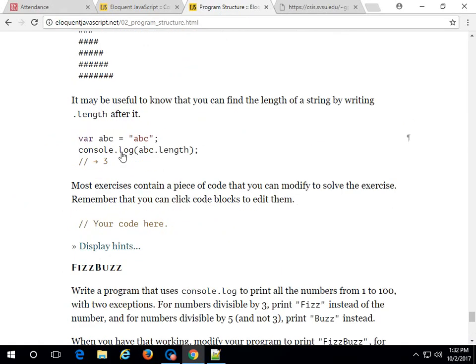See, we went through Chapter 1 and Chapter 2. Bing, bang, boom. Let's do Chapter 3.